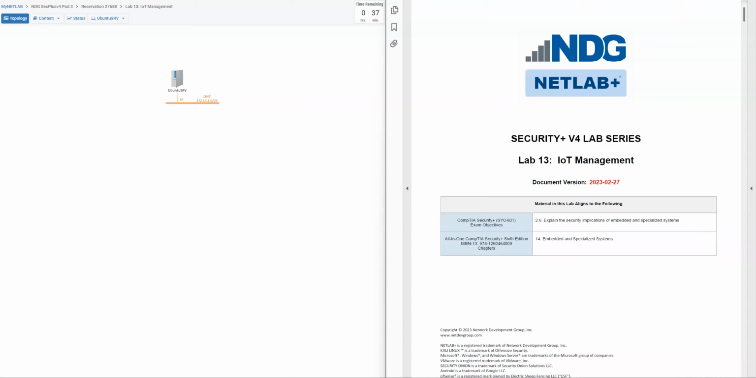I'll be doing the walkthrough for Lab 13, IoT Management. Over to my left side of the screen, I have open the NetLab, and then over to the right, you can see I have the lab contents open so that you can walk through the different steps along with me.